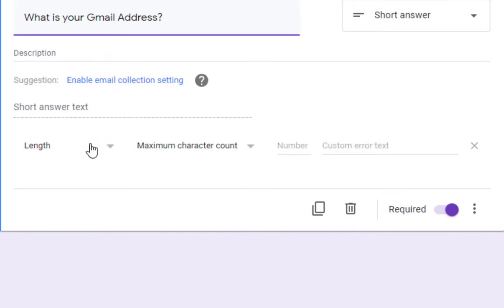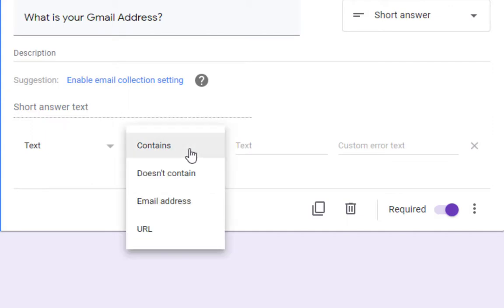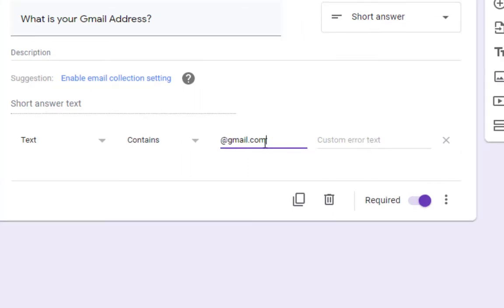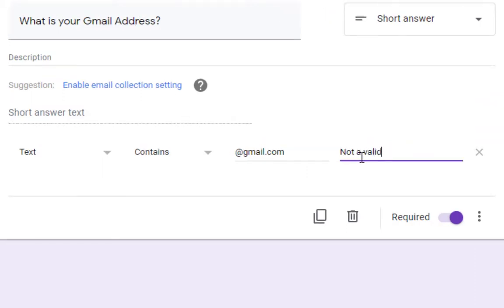To do that, we'll select text and we want it contains. Only, we'll spell @gmail.com, to combat misspelling of the email addresses, and make sure they put Gmail, not gamal or gmail.com. When they fill in the wrong info, we can add custom error text here, put like, not a valid Gmail address.